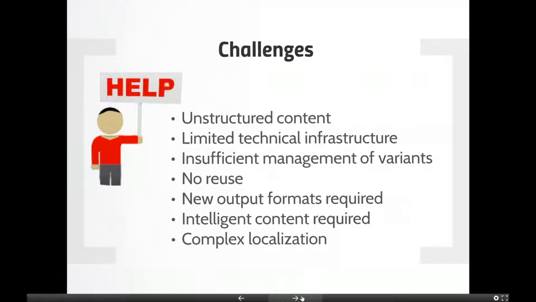That also implies that they have an insufficient management of variants. On the one hand, with all the customers I have talked to, they have an increasing number of variants. So products get more variant rich. There are different editions of the same product. Software is delivered via the cloud in which you can activate or deactivate features for the software. But the documentation partly needs to be generated still in an unstructured way with no reuse and no variant management in the authoring environment. Also, people want to switch from the conventional formats to more advanced output formats like content delivery, web helps, and stuff like that, but they can't because they are still caught in the unstructured world.